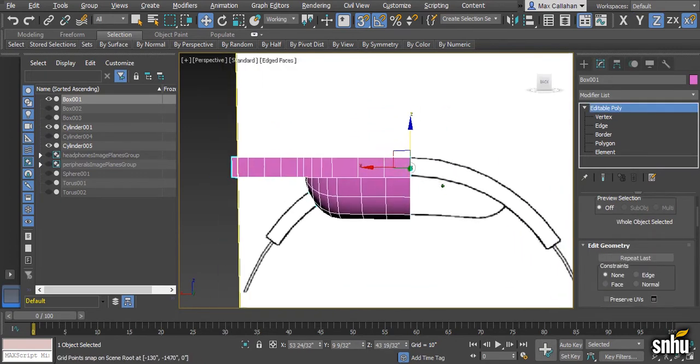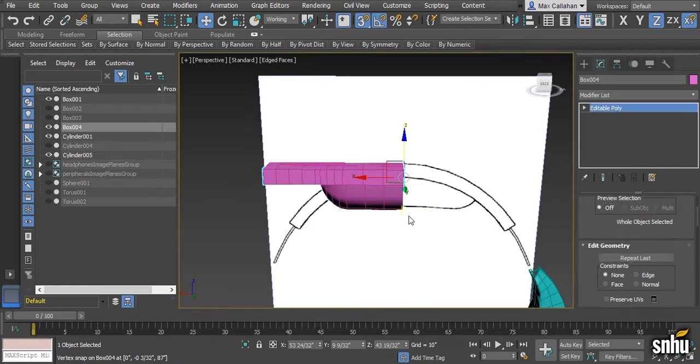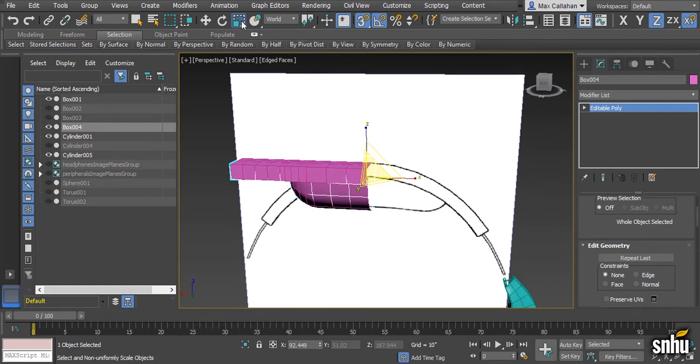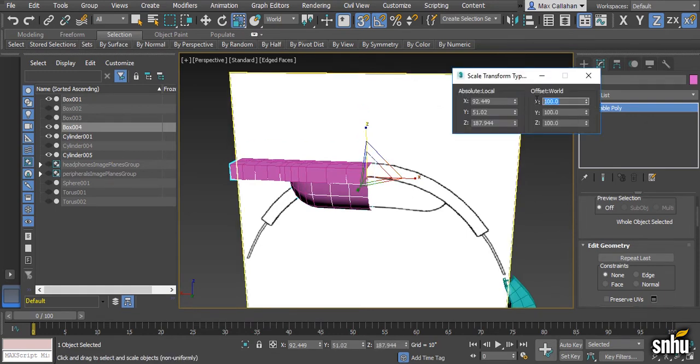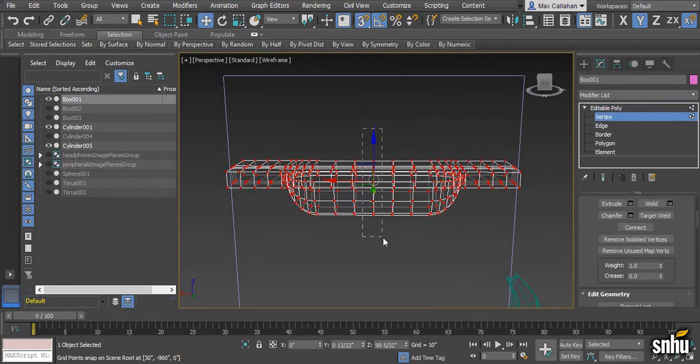And now I'm going to mirror this over to the other side, so I'll create a copy, Control V. And again, mirror is going to be scaling in the negative direction. So in this case, it'll be X. So I'll right click on my scale and just set the X scale to -100. Attach the two together. Select the vertices in the middle and weld.